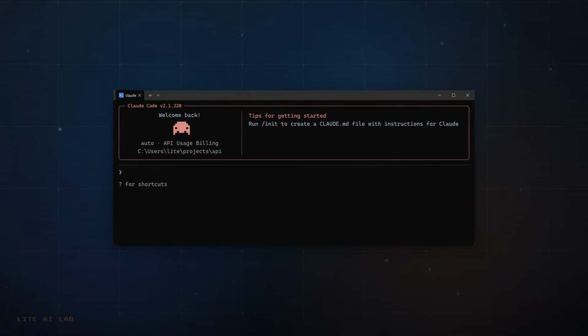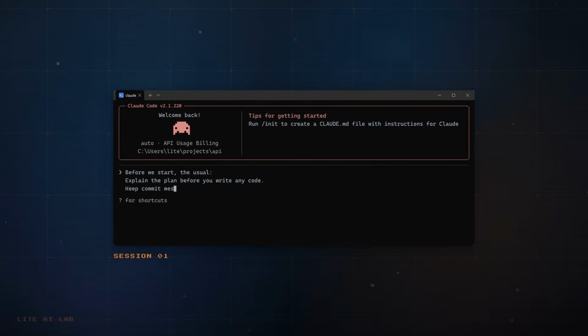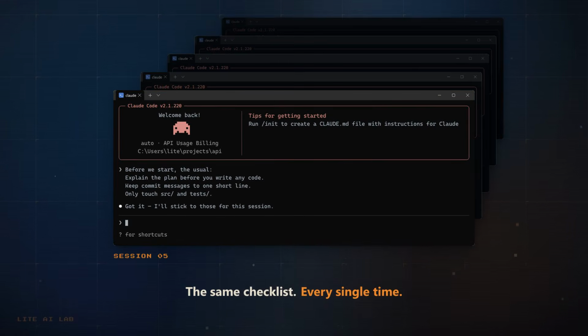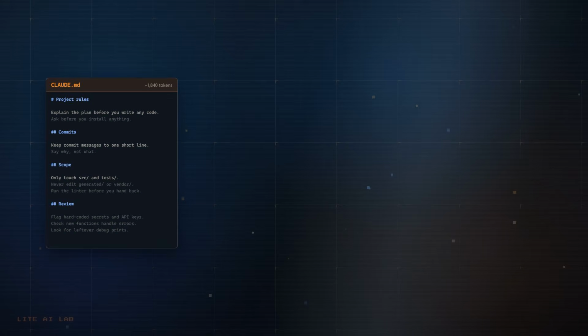You know this feeling. Every new session with Claude Code, you type the same instructions again. How you want your commits worded, which folders matter. The same checklist every single time. So you dump it all into your Claude.md file.